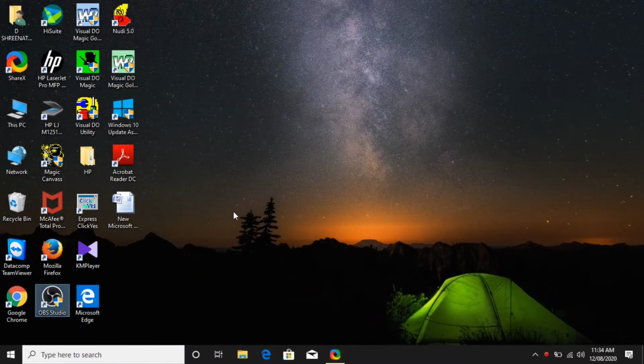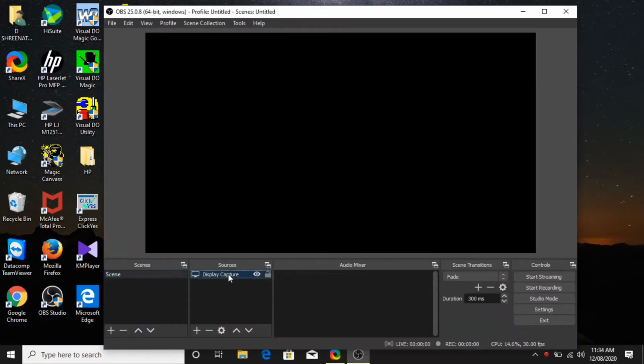Hi everyone, today let us see how to solve the black screen problem of the OBS Studio's display capture or game capture. This is a common error in Windows 10, so let's see how to solve this.